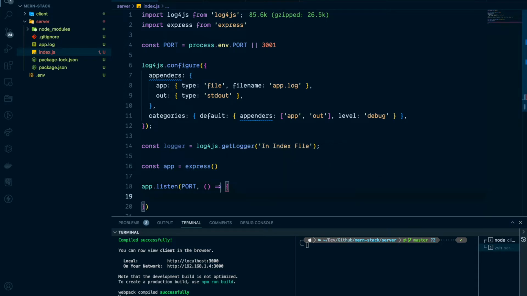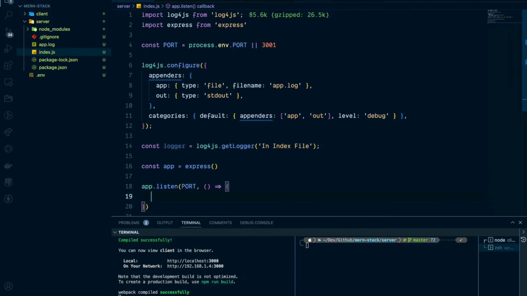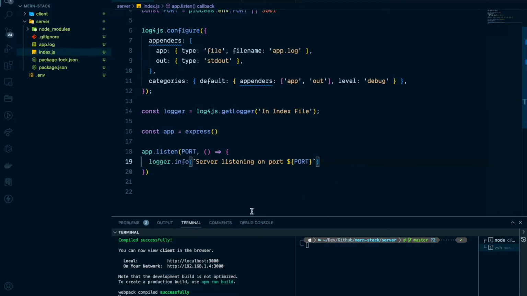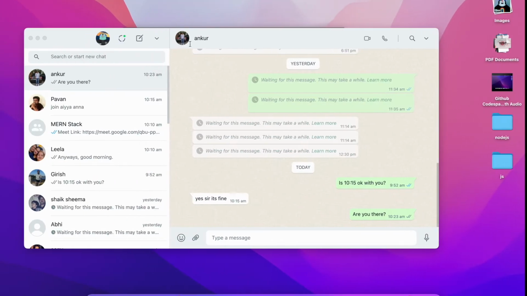In this callback we would normally have something like console.log, but that is the purpose for which we introduced the concept of logger. We will use logger.info: server is listening on port. Is it okay now? Now let's check how this process.env works, how we make this work.